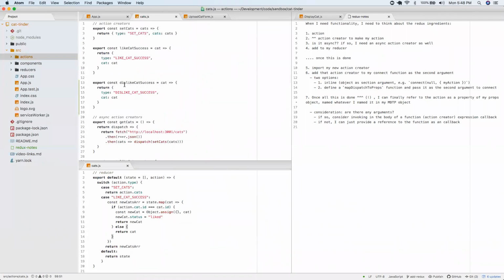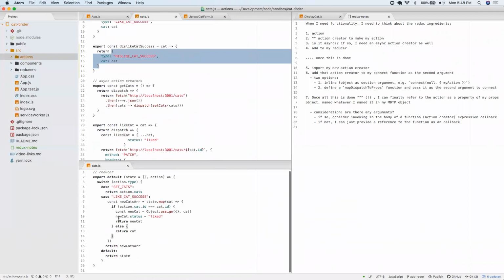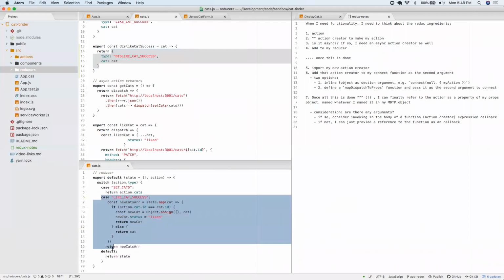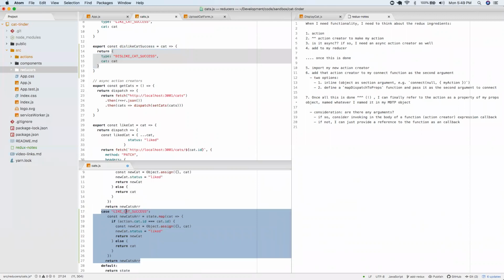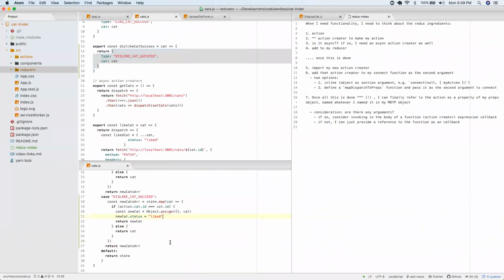Dislike cat success is going to fire, which returns the final action in this series, which finally is dispatched, and that's what actually updates the reducer and changes the global store. It's going to be very similar to this thing. I'm going to just add this. I don't think anything else there needs to change. Those look very similar, and it feels like we're in pretty good shape.